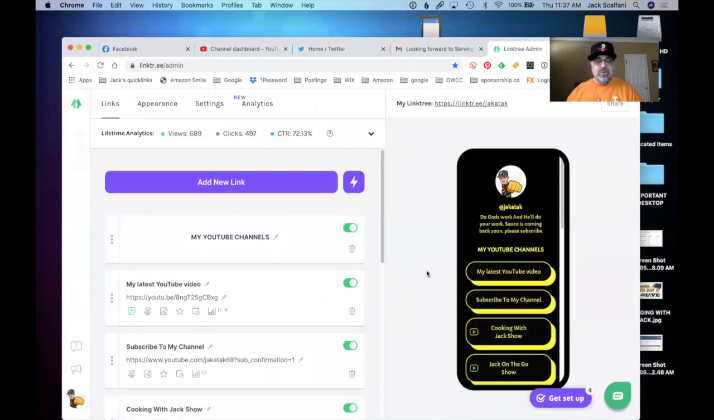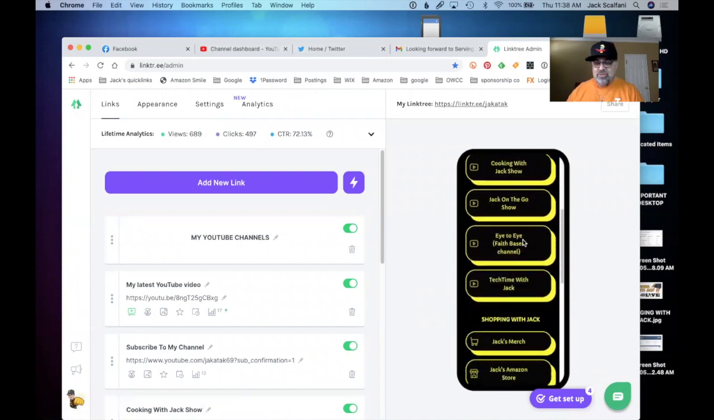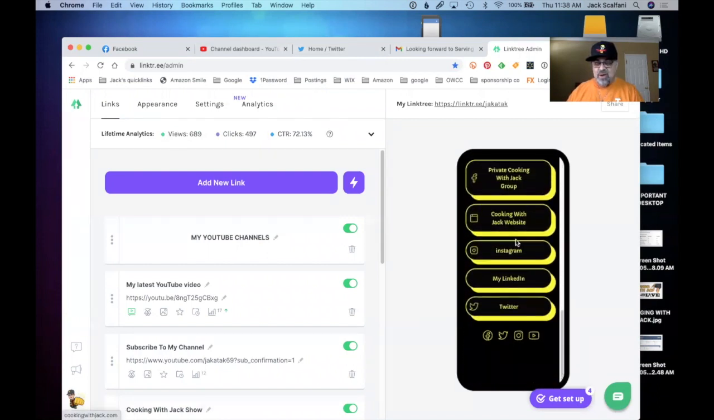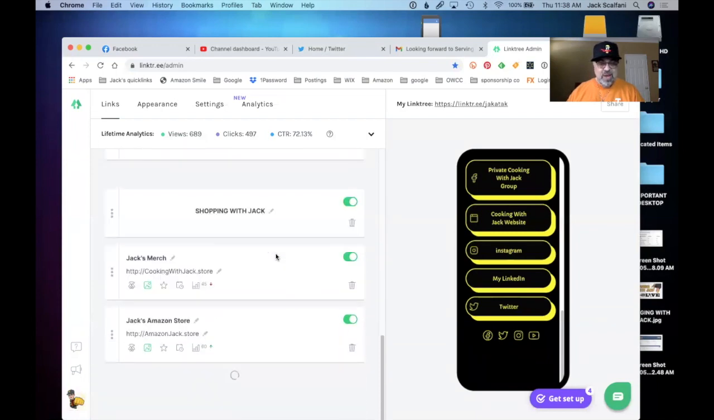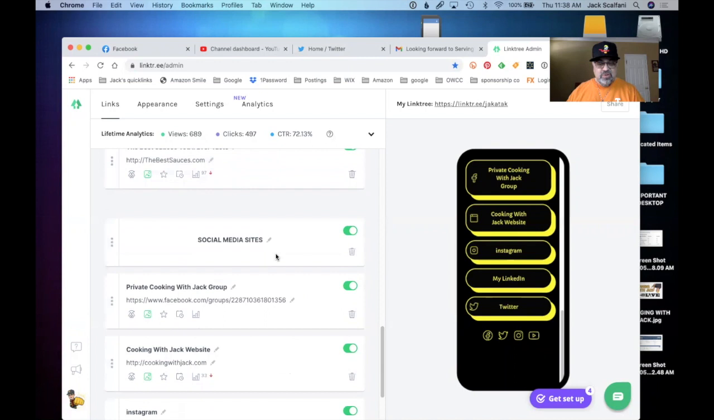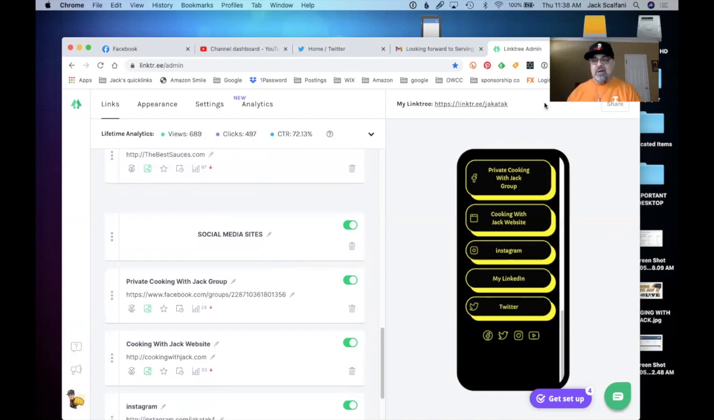Good. All right, so here's where you build all your links, okay? So my Linktree looks like that, all that on the right. And this is what it looks like. It tells where everything is and where it takes you. And you can do subcategories and all that good stuff. Okay, let me go down this really quick.